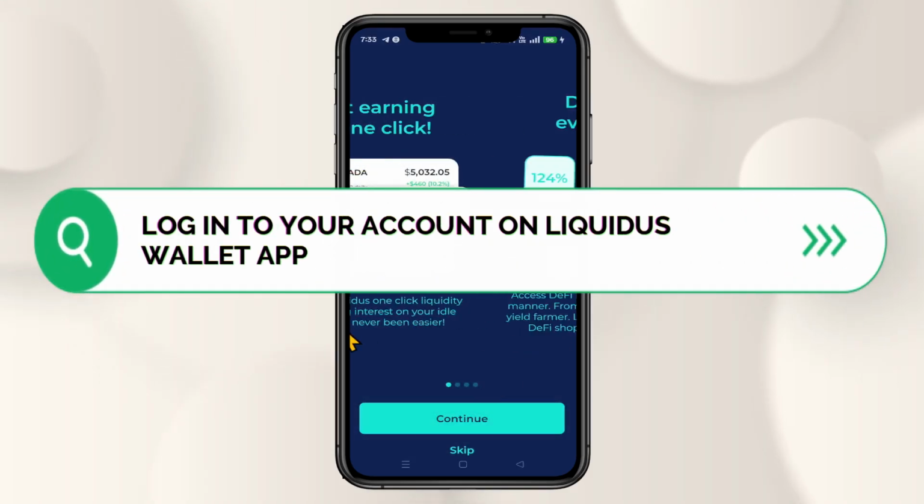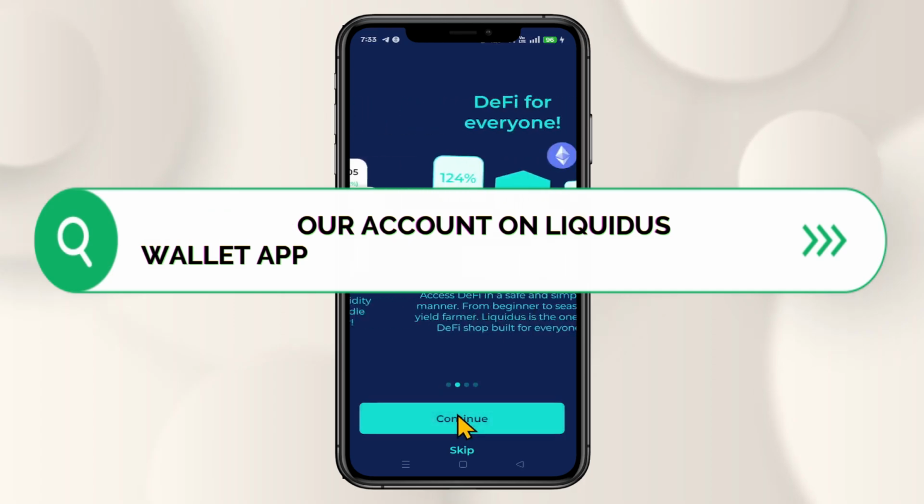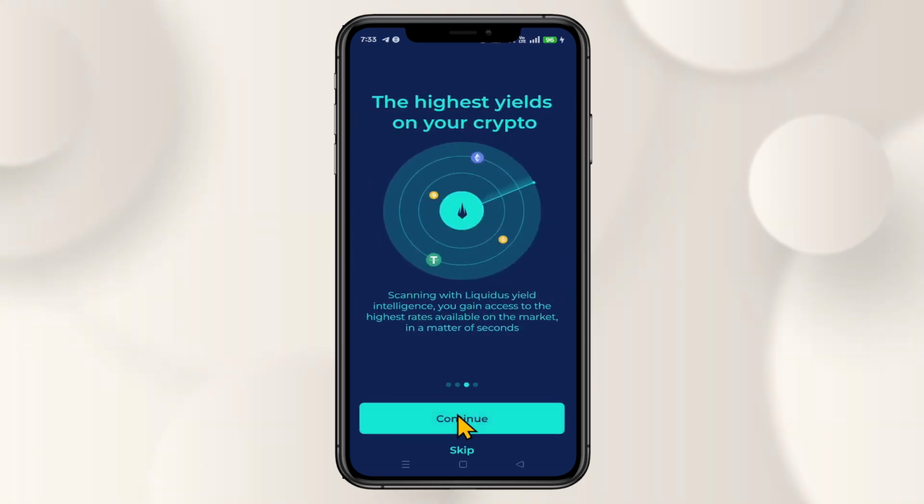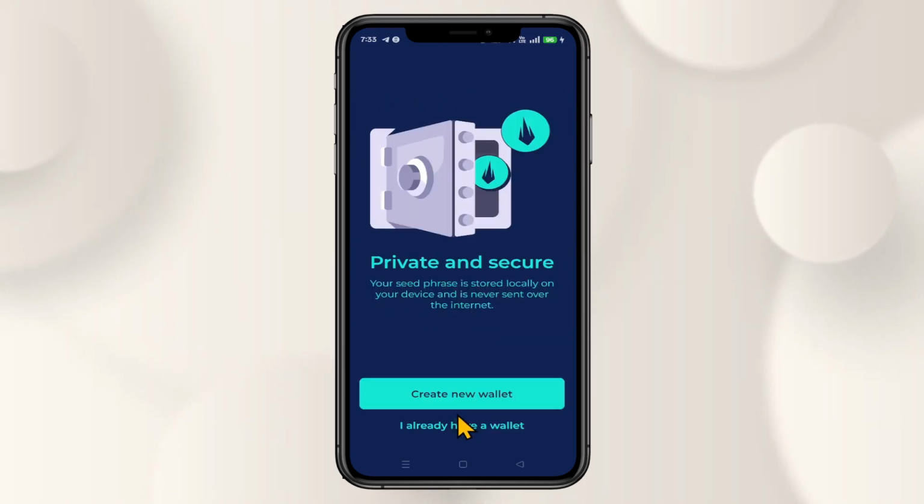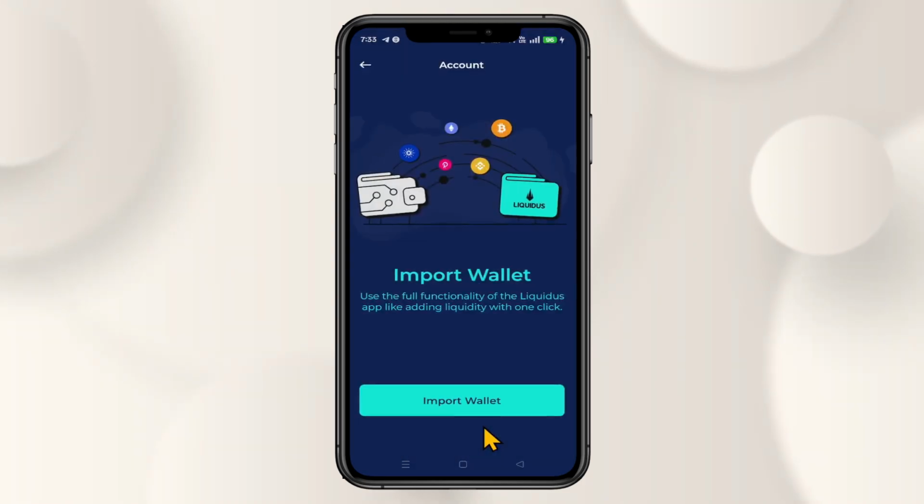In this video, I'm going to show you how you can log into your existing account on the Liquidus Wallet app. So let's get started right away. First of all, open up the Liquidus Wallet application on your device, and after you have been taken to the homepage, tap on I already have a wallet to log into your existing account.